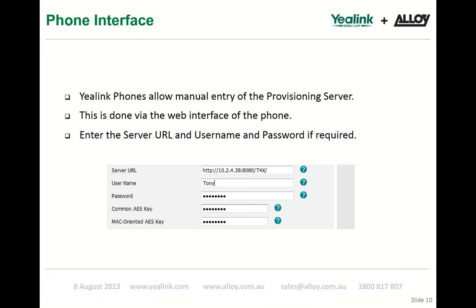We manually enter the IP address of the provisioning server, and also, if need be, the directory where your provisioning files reside. Enter a username and password if required. Now, if you are using security, you can also enter your AES keys. Once you do that and hit save, the phone will reboot and then connect to this provisioning server to find the configuration files that it needs.